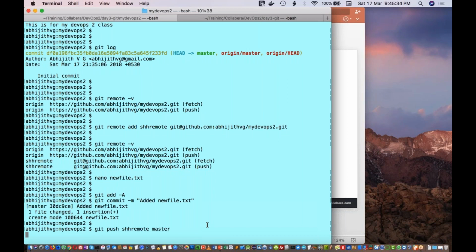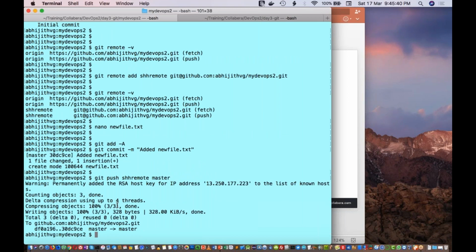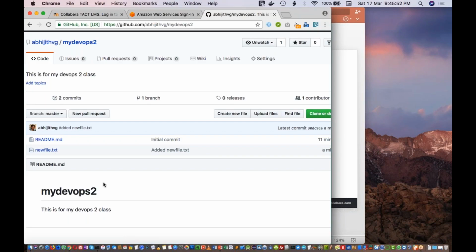Is it clear to all of you? So this is the use of remote repos. Now, if you are working on a code and another developer is also working on the same code, you can create a Git repo and both of you can clone that repository and work on the same content.